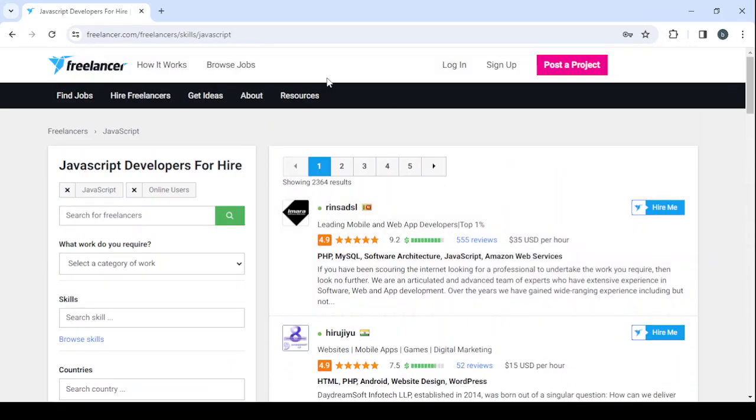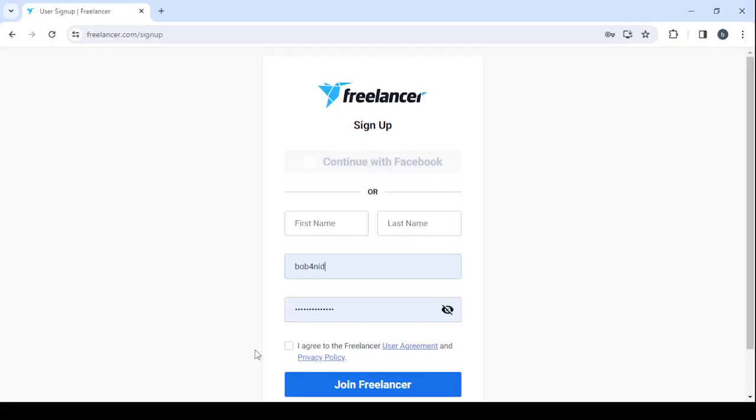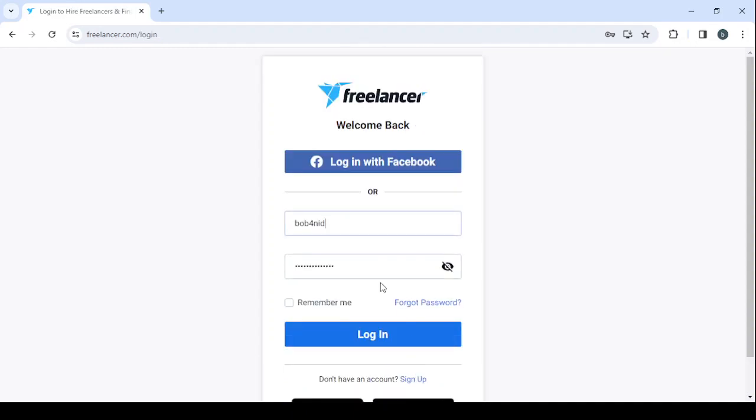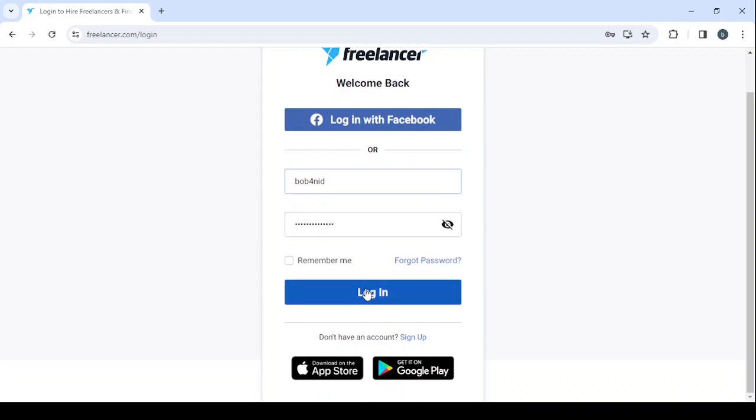So let's go back to the main page, and here I'm going to show you how you can create your own profile. So click on earn money freelancing, and here you fill the usual information, your first name, last name, email and password. Then you click on join freelancer. For me, I'm going to log in. I've already created my account, so here I'm going to go with my username and my password, then click on login.